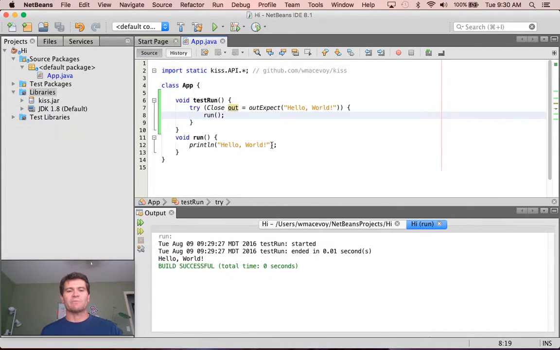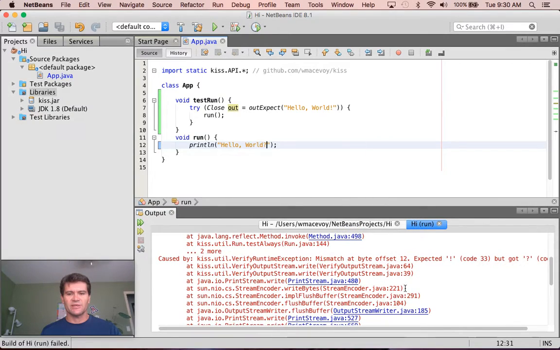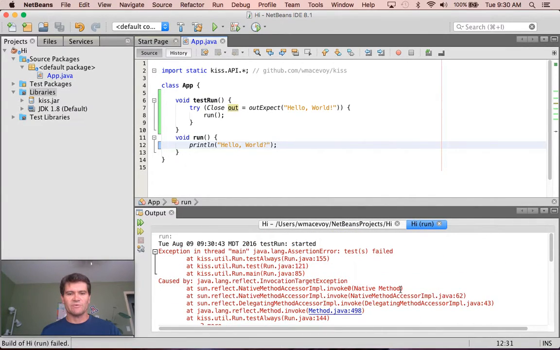So to illustrate what happens if there's a mistake, I'm going to put a question mark in here. So now I was expecting hello world with an exclamation point at the end, but instead in my actual run method I put a question mark, and so if I try to run that, I suddenly get a bunch of red ink, which is a representation of an error. And if I look through here, it says there's some kind of assertion error that happened. Here's the test run, so I know that it came out of this test.